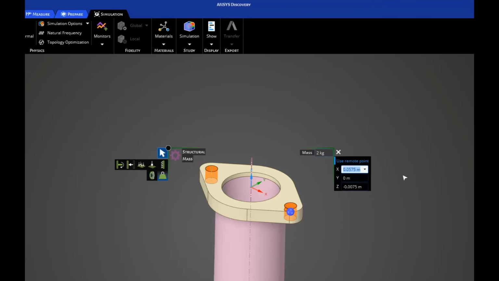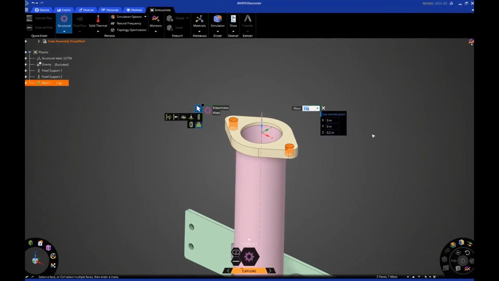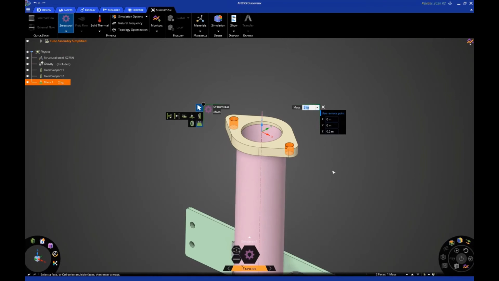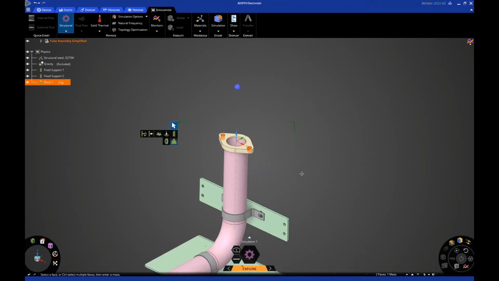So the values you want to use are 0 for x, 0 for y, and then let's say 200 millimeters in the z direction. So you can just enter the number 200 and then mm and then hit enter, and it automatically converts that to meters. So if I zoom out a little bit, you'll see the location of that remote point that we want to use for this mass. Okay, so let's hit escape 2 times to dismiss the HUD.